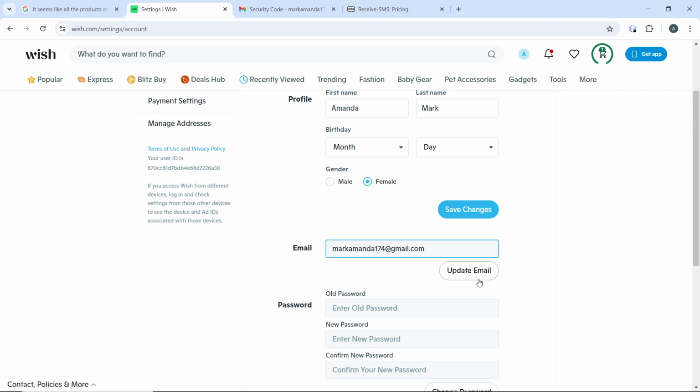Now, you may be asked to enter your current account password for security verification or just go through some kind of verification processes. After entering, click Update Email to save the changes, which will send a verification email to your new email address to confirm the change. Go to your email inbox, find the email, and click on the verification link provided in the message. This step is crucial to complete the update process and activate your new email address.